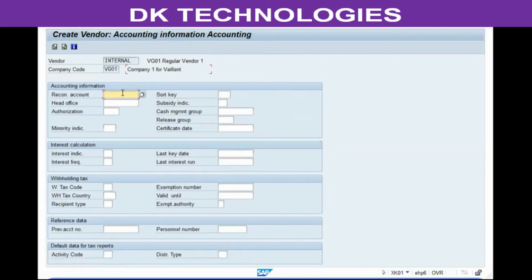code. So the standard reconciliation account in the practice system is 160000, and the cash management group is used to identify the person or group of persons who are responsible for all vendor related payments within the company code. So again, the standard cash management group here will be A1. So if you want to specify any withholding tax, exemption number, the country, or any interest calculation, you can also maintain it in this screen. But for your practice, only these two fields data is sufficient.